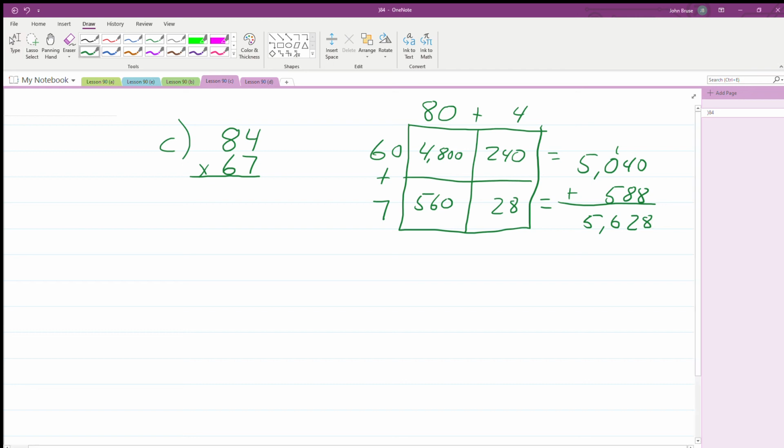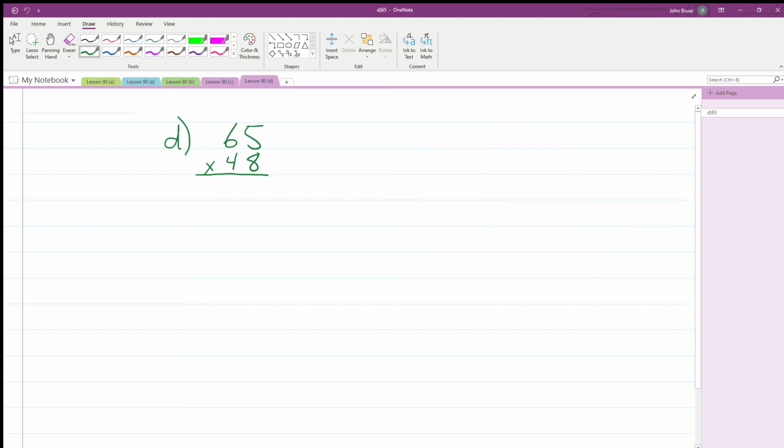All right. Okay, we're going to do one more. This is 65 times 48. We're going to use our rainbow method this time. We've got 60 plus 5 in expanded form. That's 65. And then we've got 48 in expanded form, which is 40 plus 8.